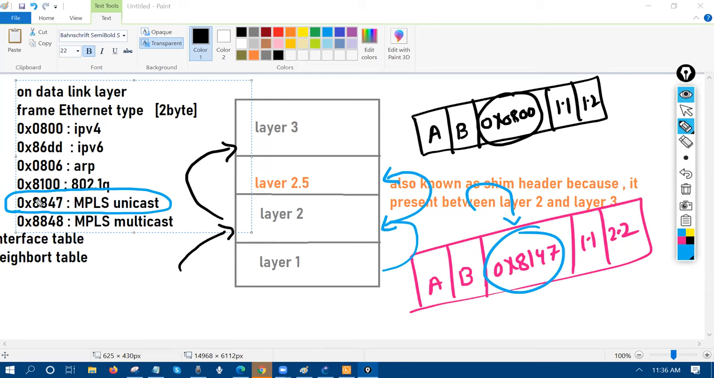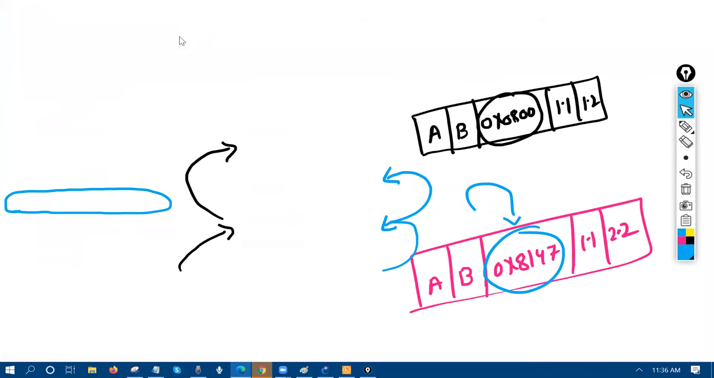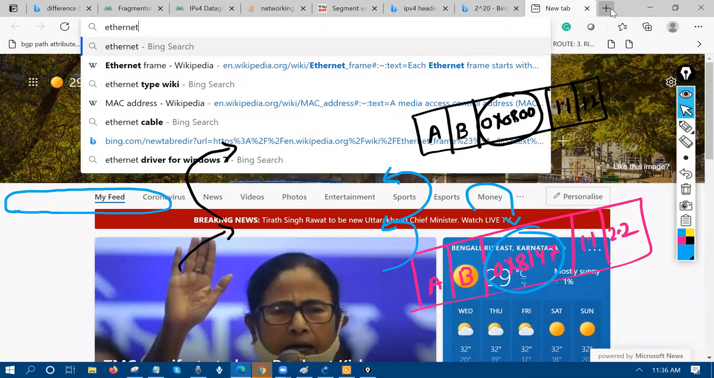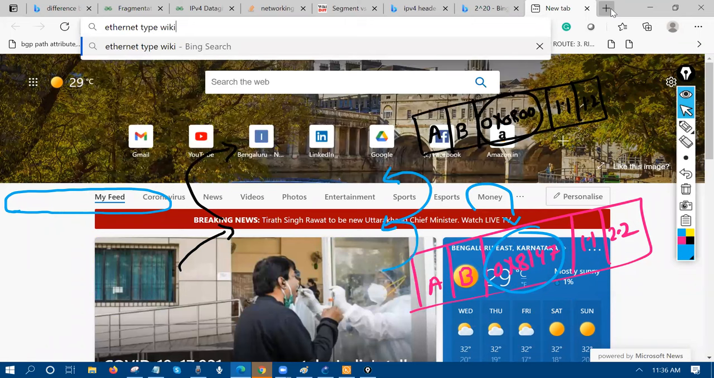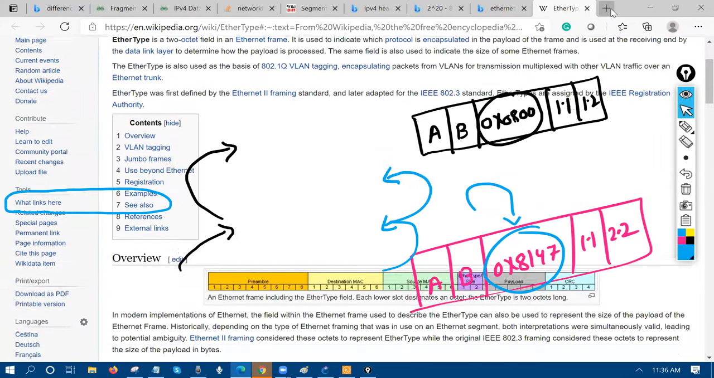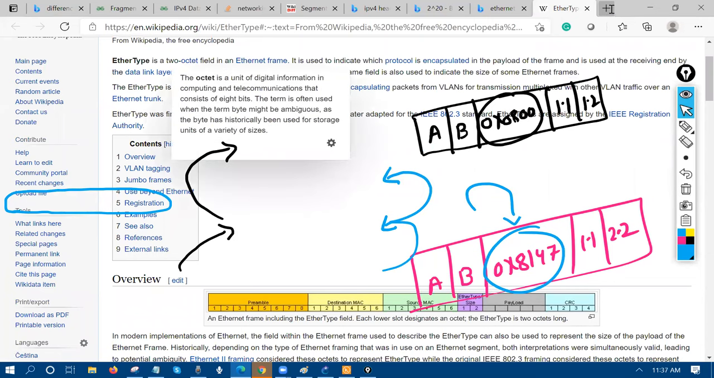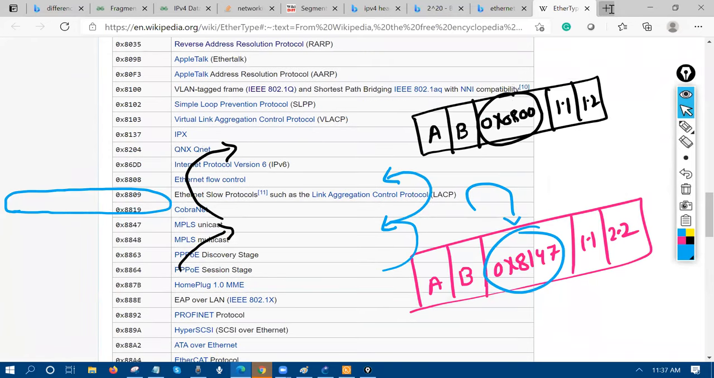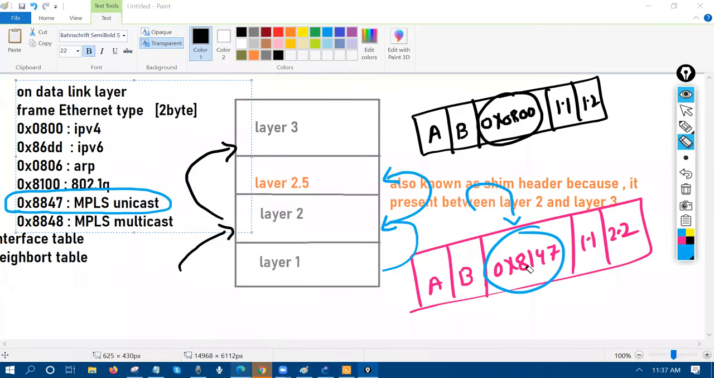Is that 8147 or 8847? Let me cross check it. 8847 is it. Eight eight four seven, I think so. It was 2 bytes, 2 octets. 8847.